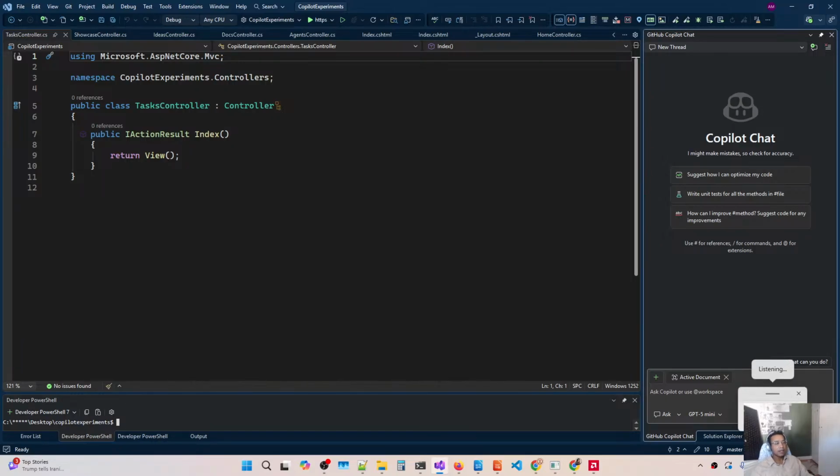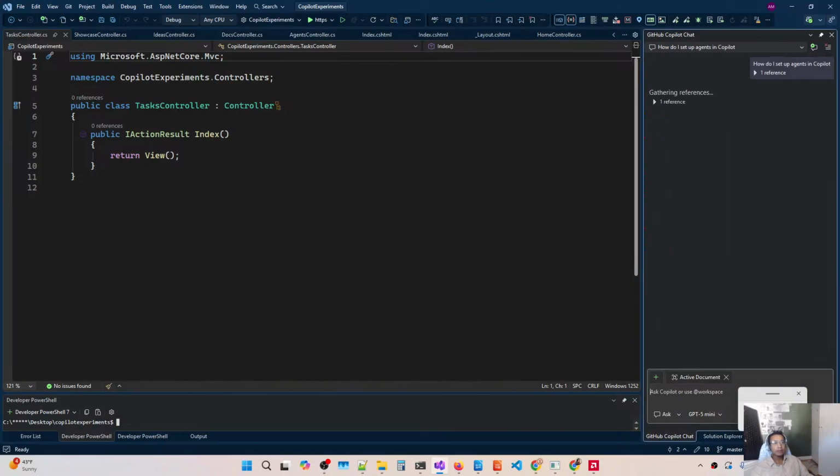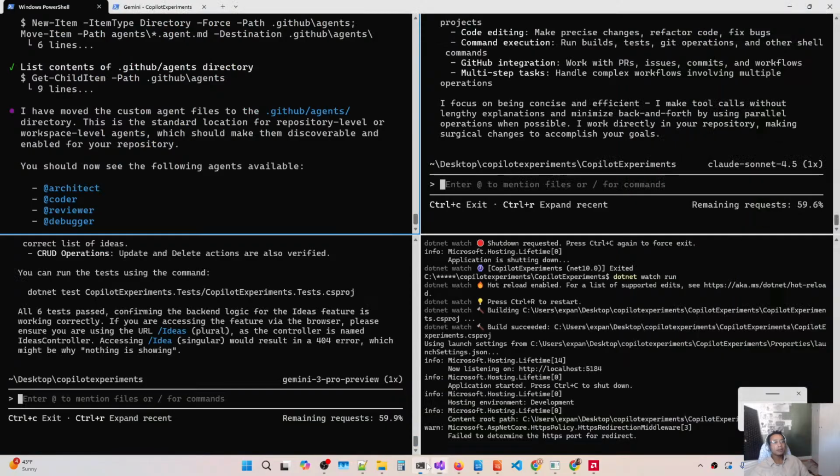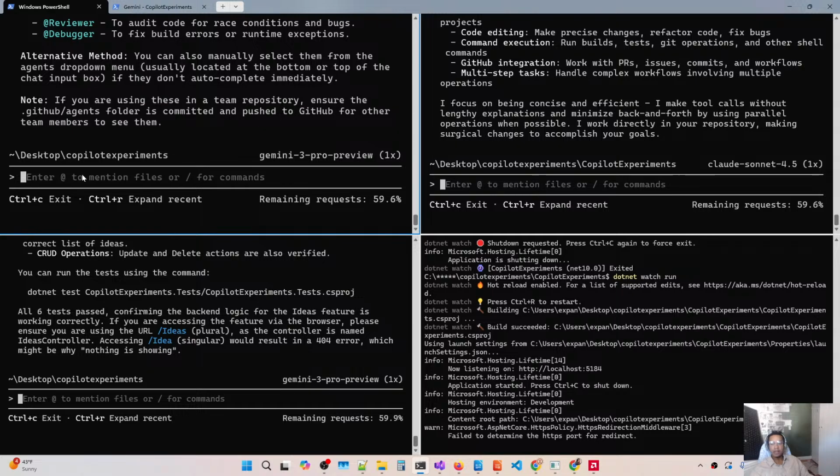How do I set up agents in Copilot? All right, let's not worry about agents for now. It's slowing us down. Instead, we're just going to vibe it. Sometimes vibing is important.